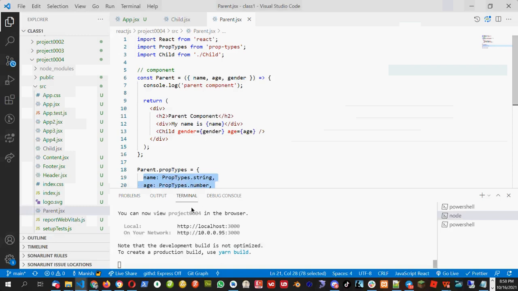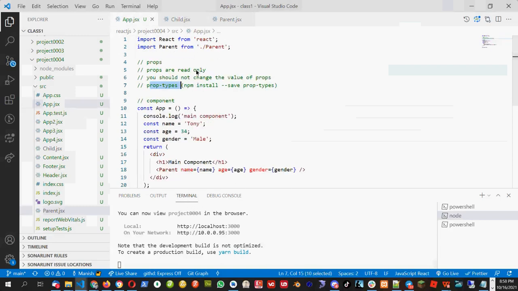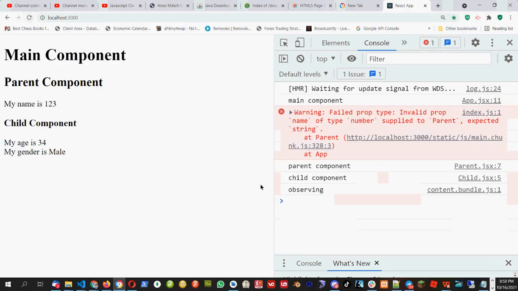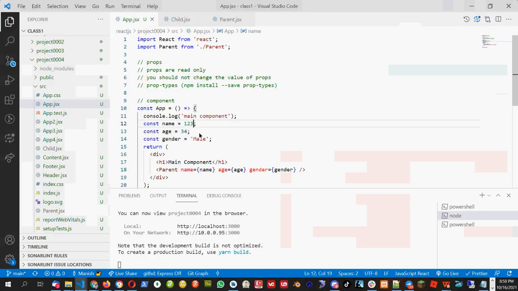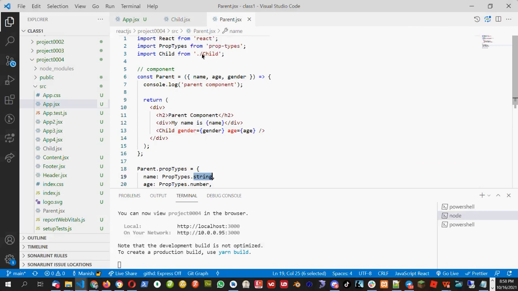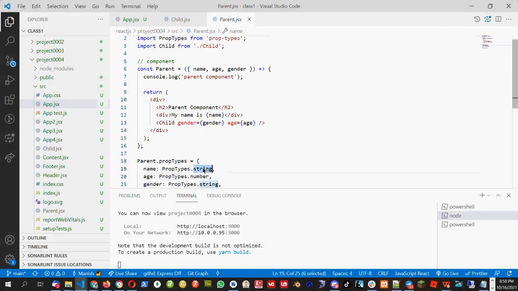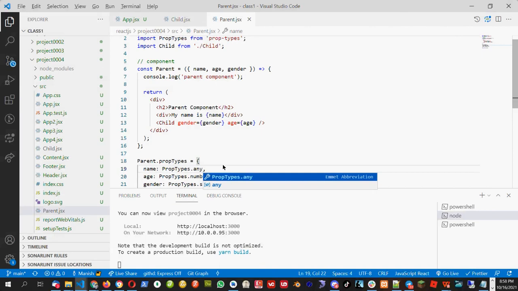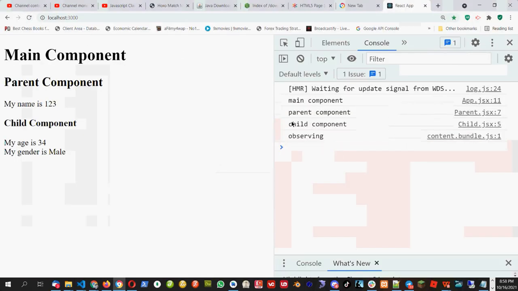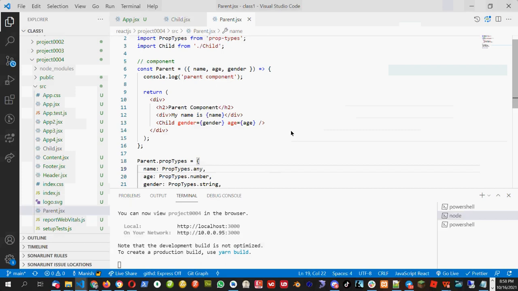Okay, now let me see how it looks. I'm not getting any warning. Now see, this is the string. I will change the name to numeric. See what will happen. So I passed the name as numeric. It is saying: invalid prop name of type number supplied to Parent, expected string. So it was expecting string and I passed numeric. I can change it to any, if I don't know if it is string or numeric, then it will work fine. So I'm getting no warning.